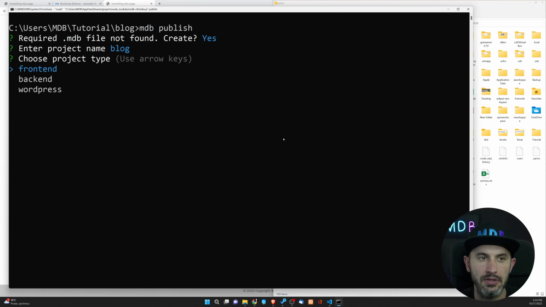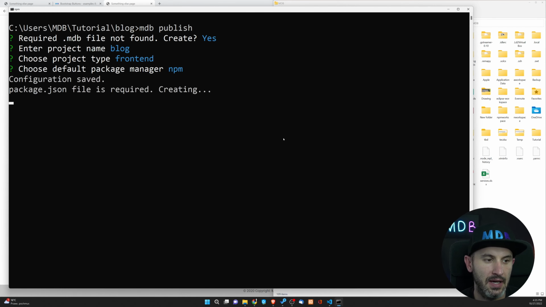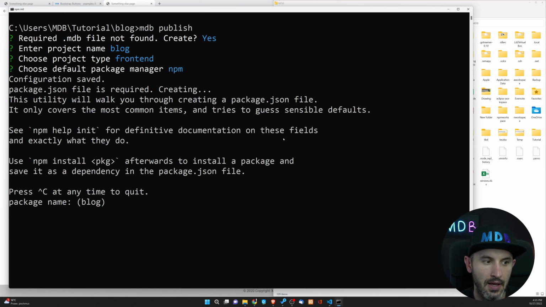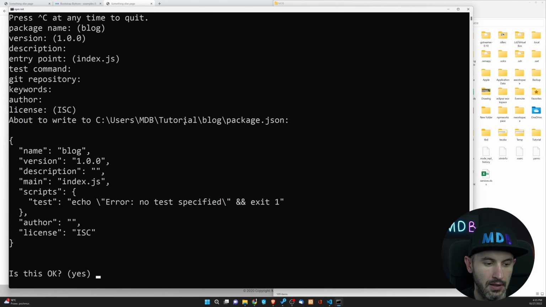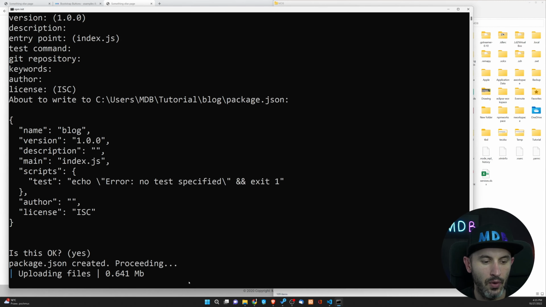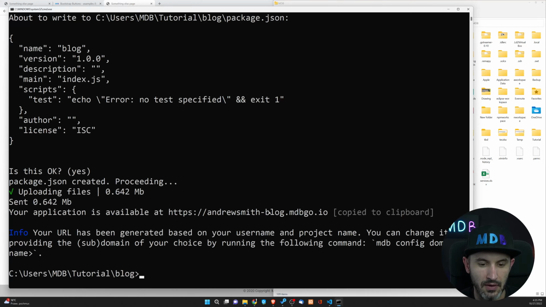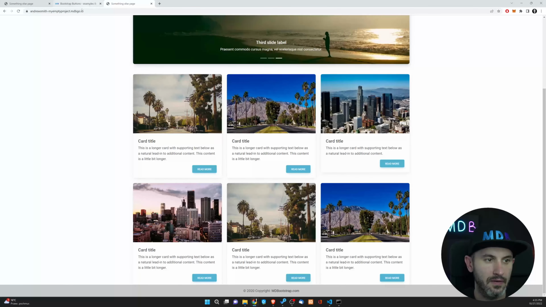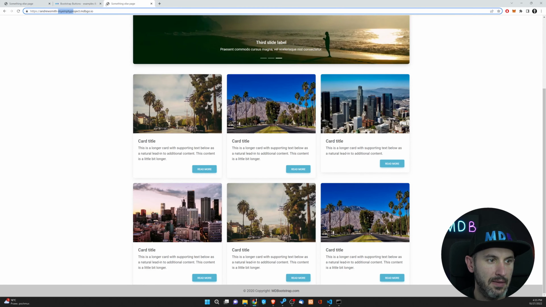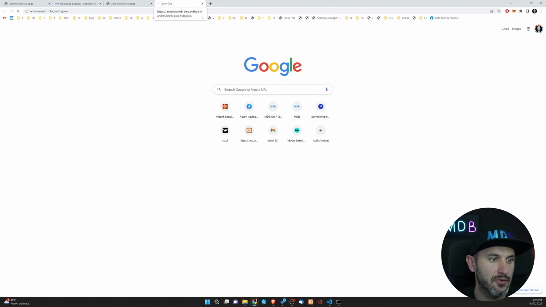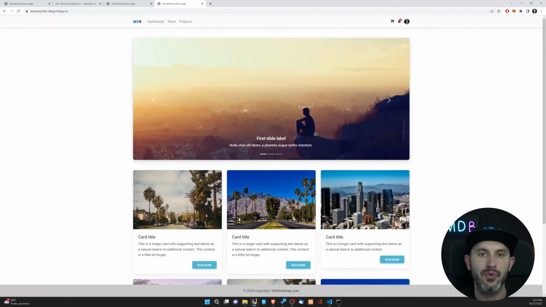But for your knowledge and so that you know that in the future, we're also going to work on back-end projects as well as WordPress, which combine kind of both. So let's choose front. And we're going to use npm again, and then it will create a package.json file for us, and we're gonna stick to the default values like we used to do in the past. Now let's hit enter, wait for the upload. Now notice that we have a new address, andrewsmith-blog, and let's see if this is working fine. So the previous one was Andrew Smith, my empty project, whereas the new one is Andrew Smith blog, and it's working like a charm.